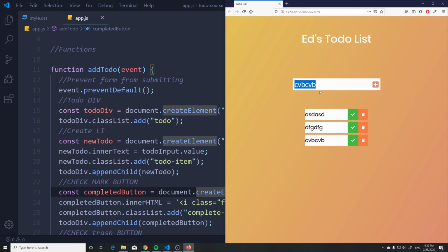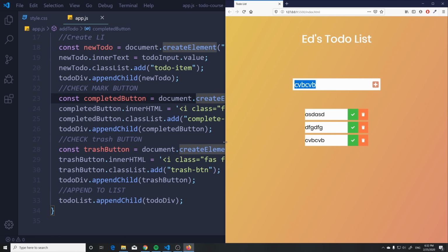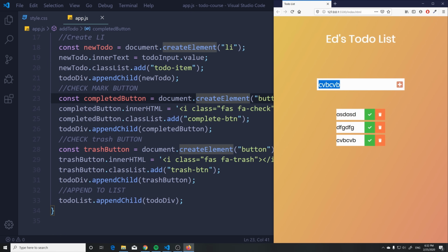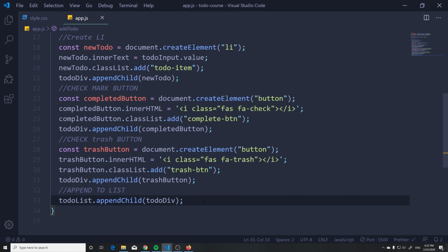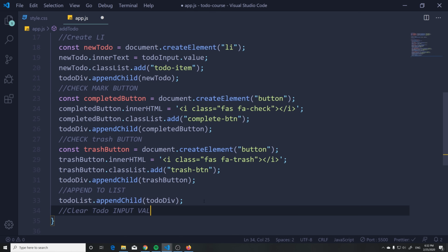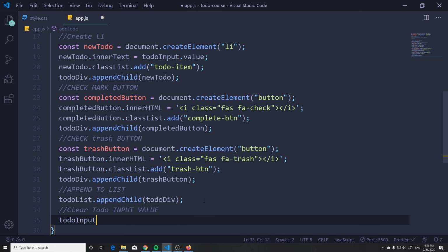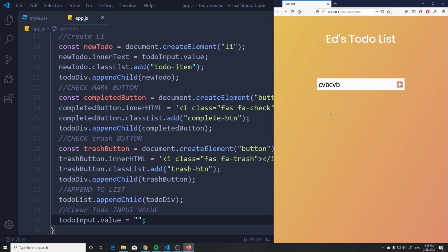A problem, I want to also clear out this. I don't want this to stay here. So to clear out, if you remember, what we can do is say to-do input.value and set that to nothing. So let's go down here. After we append it, clear to-do input value. To-do input dot value is equal to nothing. Save. Let's see. There we go. Much better.